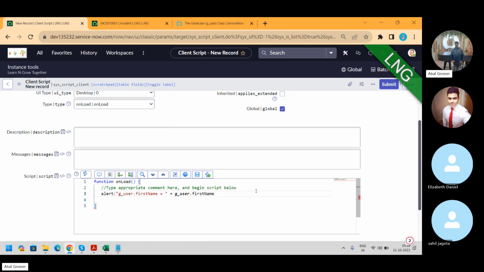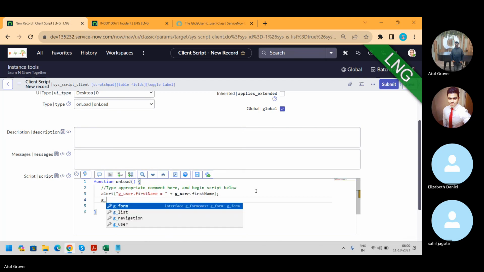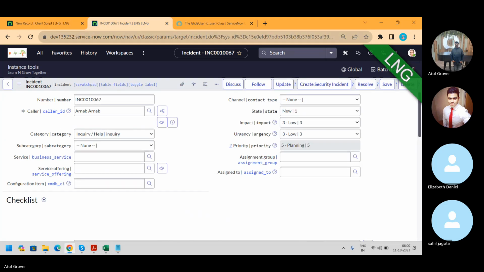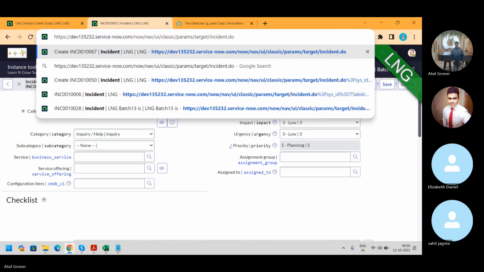So I can put like this, g_form.addErrorMessage, Sorry to see you there. And this is on the load. So now if you save this and let me create a new one. And now you notice this part. And I'm pressing enter.